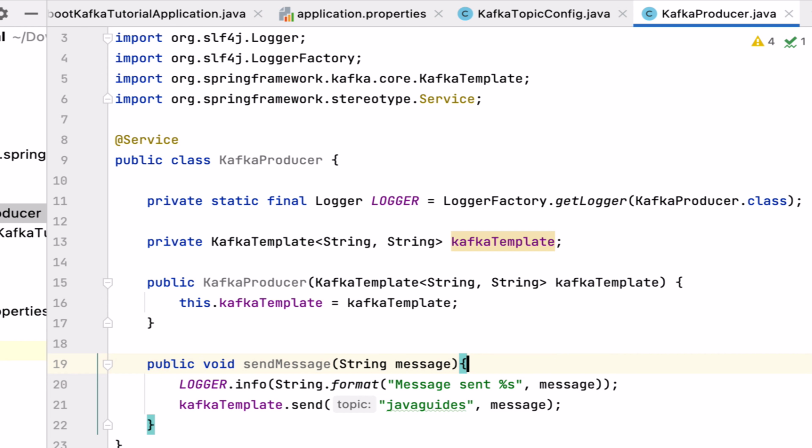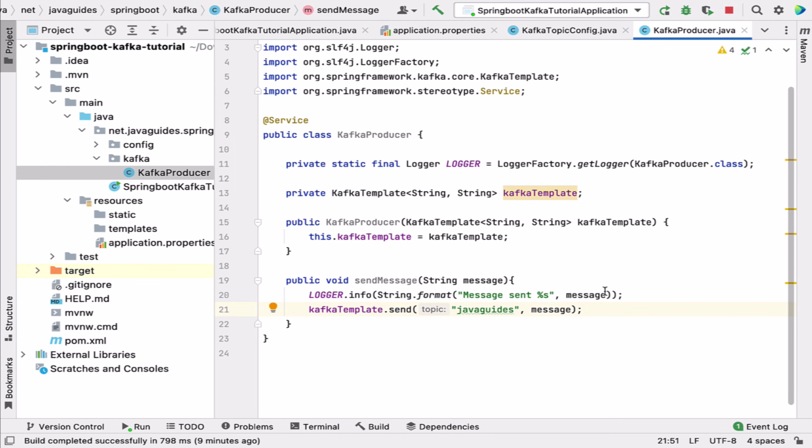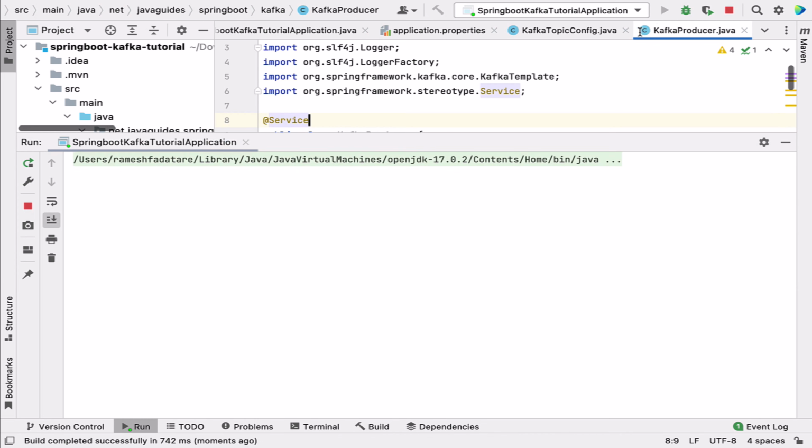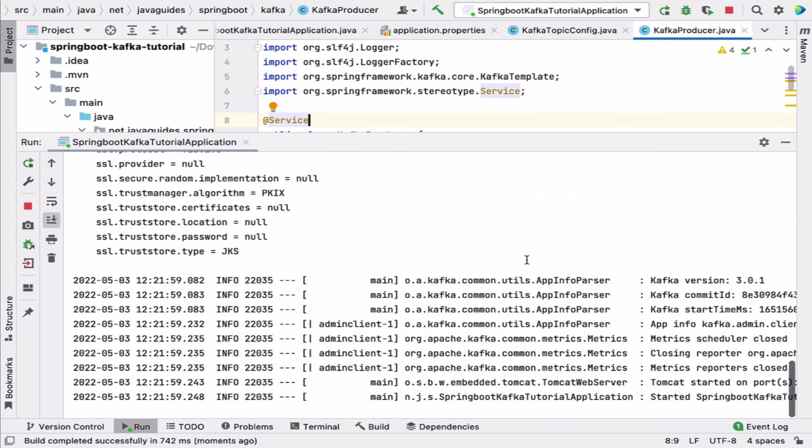Okay, now we have created the Kafka producer, which will use KafkaTemplate to send a message to the topic. The topic name is javaguides. All right, great. So let me rerun the Spring Boot application and let's see if there are any errors or exceptions.